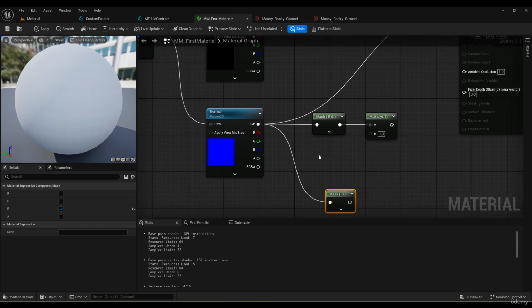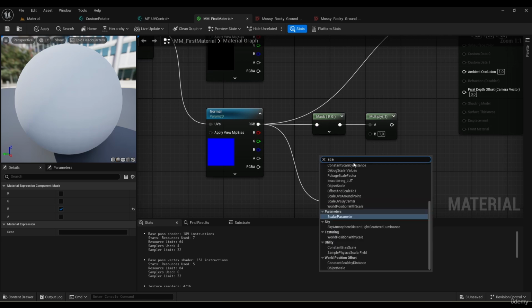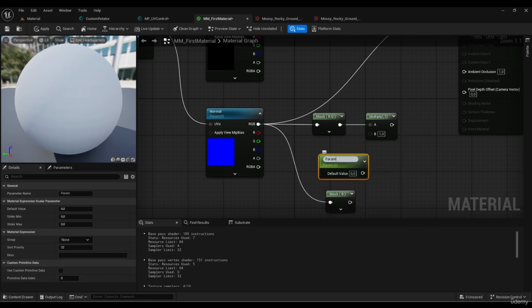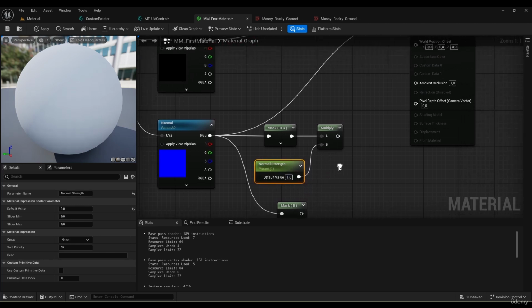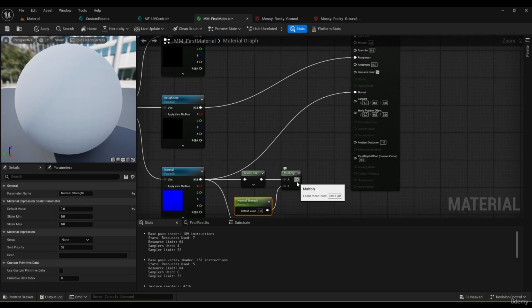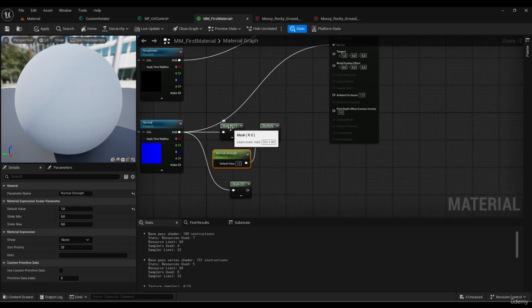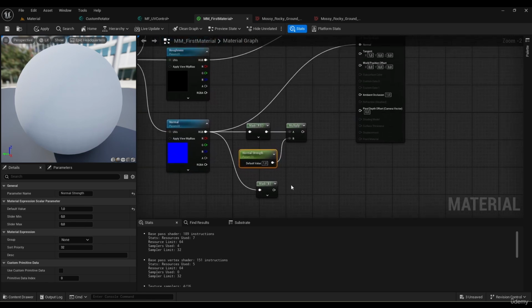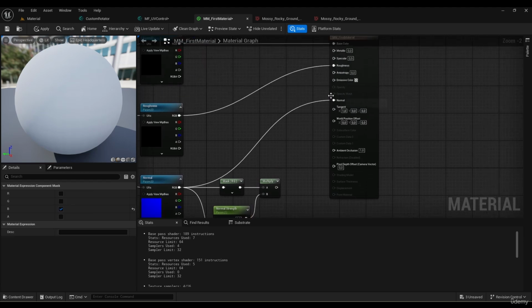So I'm going to go here and I'm going to search for a scalar parameter. And this scalar parameter is going to be our normal strength. And I'm going to place it here and set this value to 1, which is the default value. And now I need to join my R, G, and B values together and plug them directly in my normal.